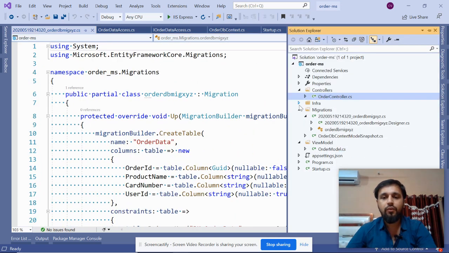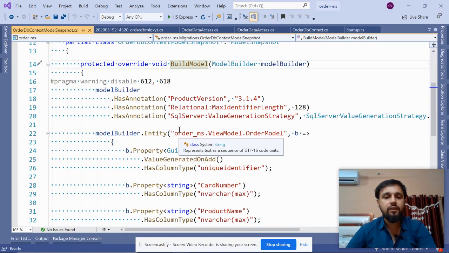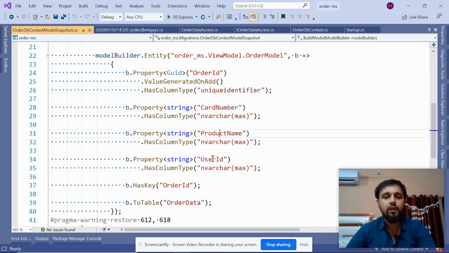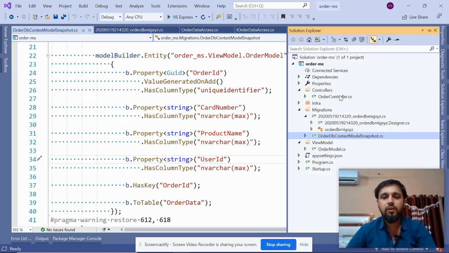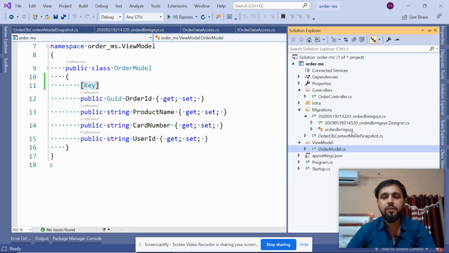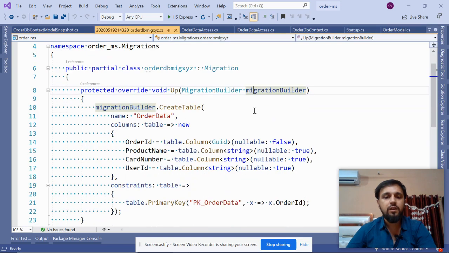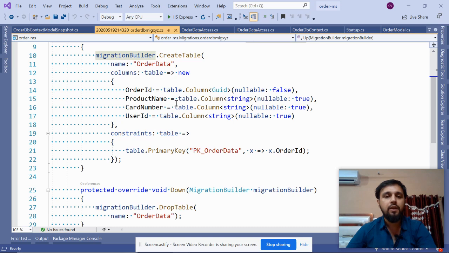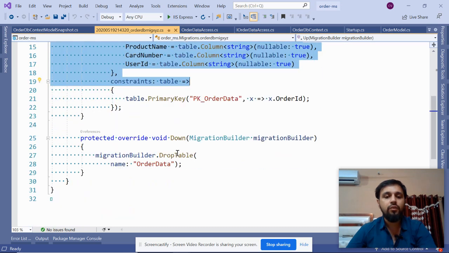You can see one migration folder is created and it has two files. One is your table, with similar properties: order ID, card number, order name, user ID, the same as you have in the view model, right? And you said the order ID is my primary key. The other file has two methods, up and down. Up is for creation of the table and down is for dropping the table.